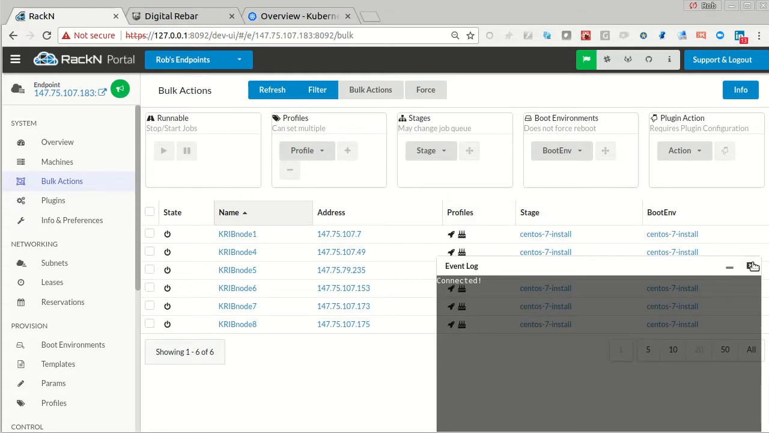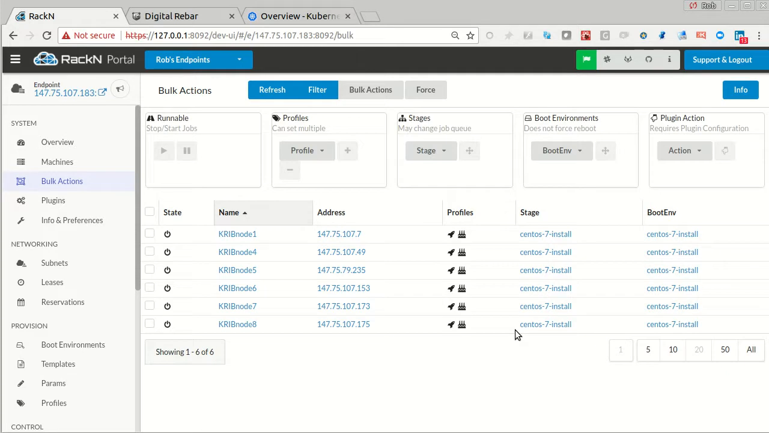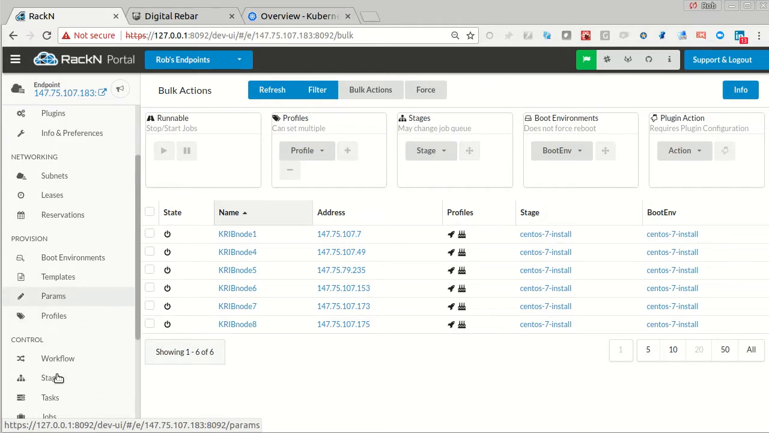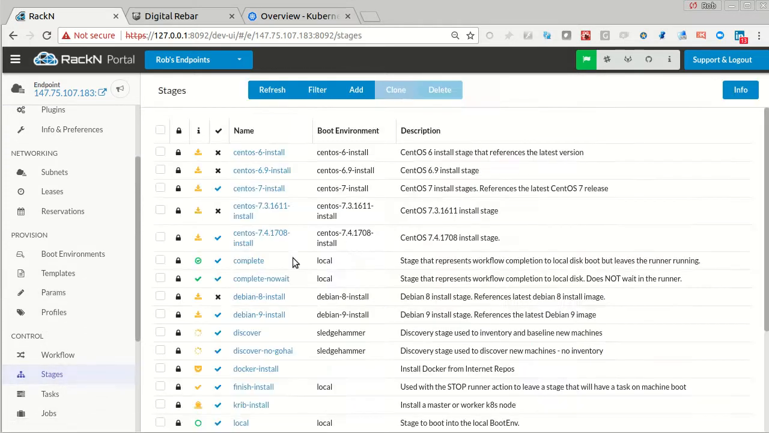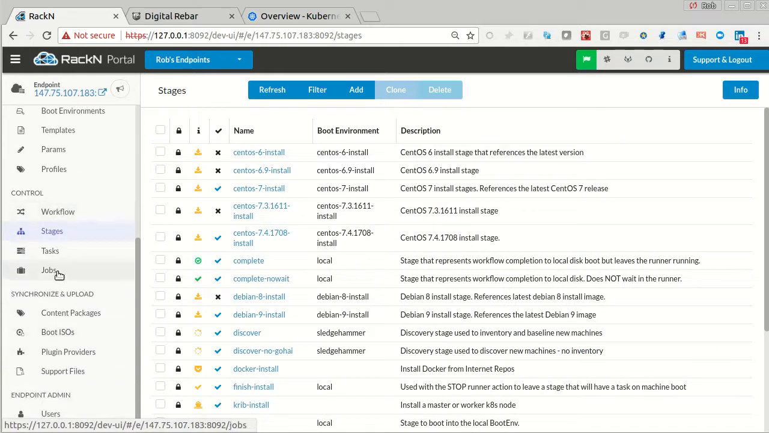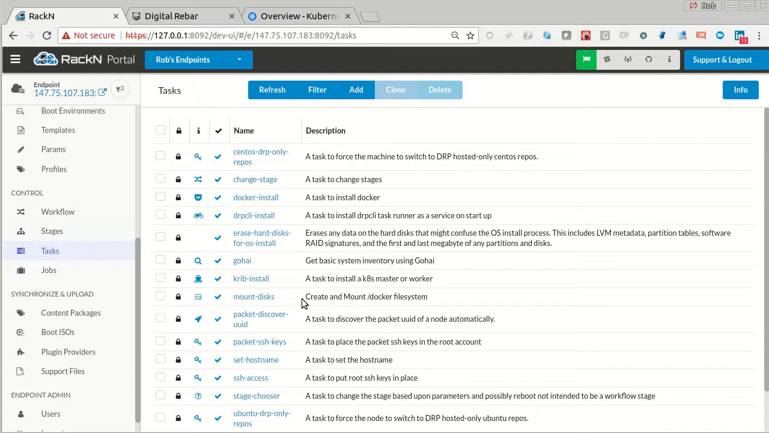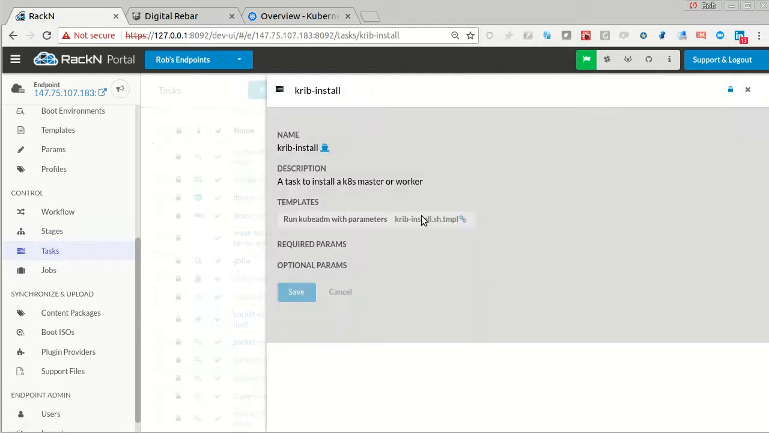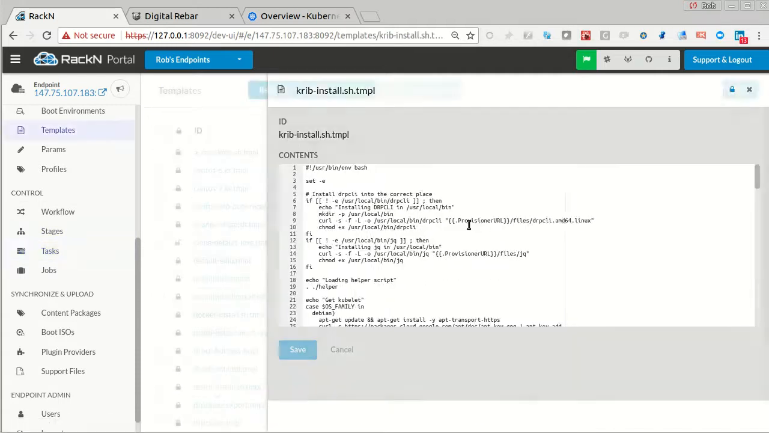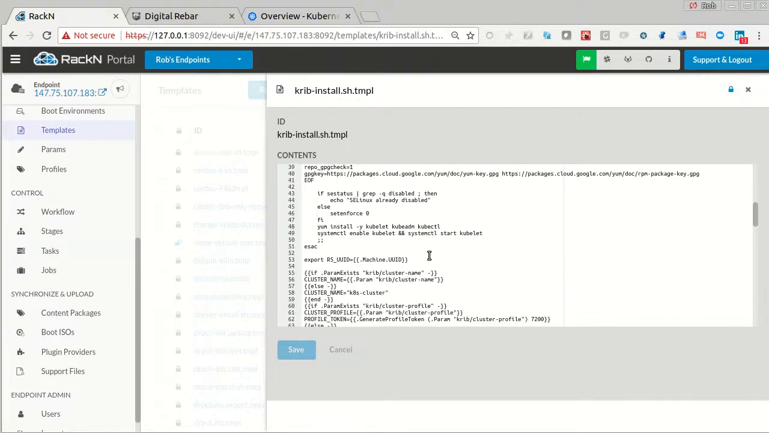Wow, all right, so we started with a quick demo, then pulled back a little bit to show you how we built this Kubernetes demo, what the pieces are. What I invite you to do is go through and take a look at how the stages are constructed. It's certainly a very simple thing to go in and look at the tasks, take the KRIB install task, the KRIB install template, and really look at what this code looks like.